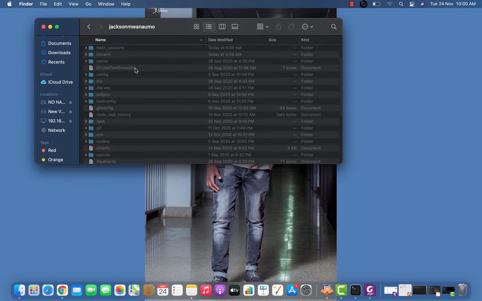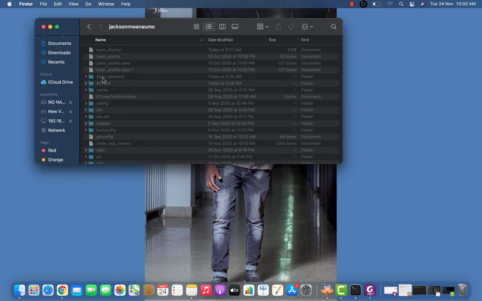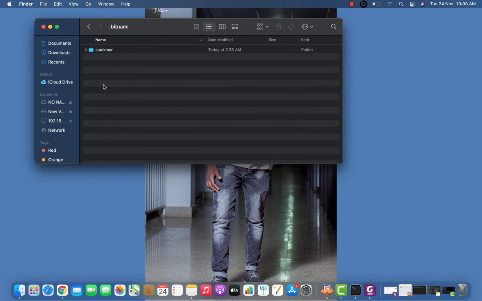When the hidden files appear, you have to navigate to your bitnami folder, which is this one here. Under the bitnami folder, you'll find another folder called stackman. You open up your stackman. Then you'll find two folders in stackman: your helpers folder and the machines folder.